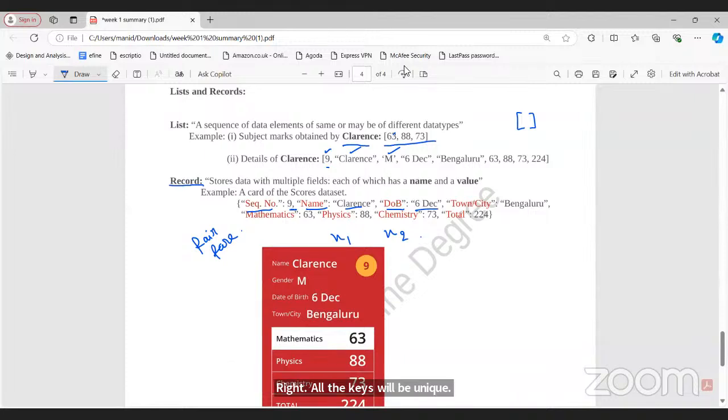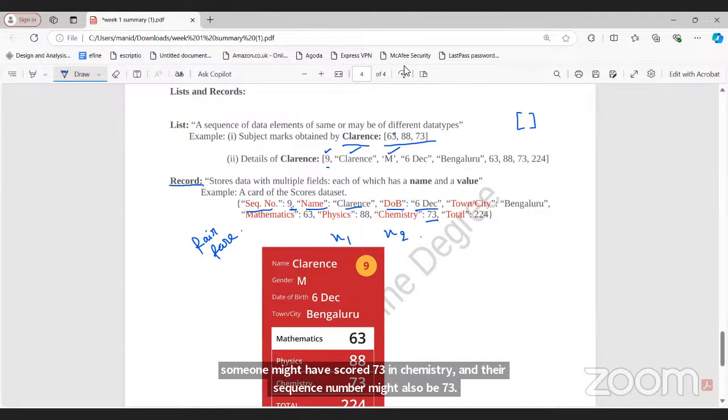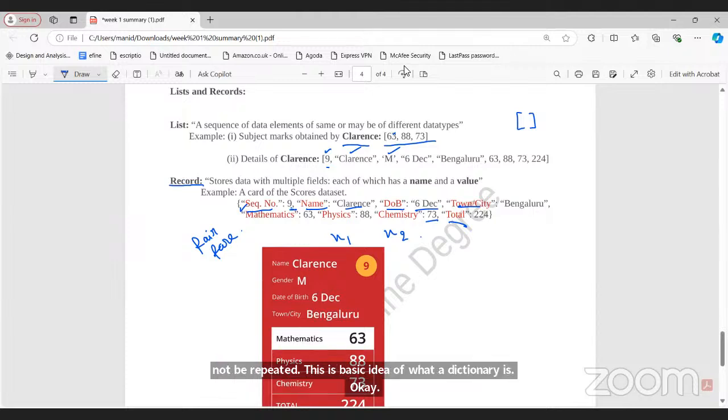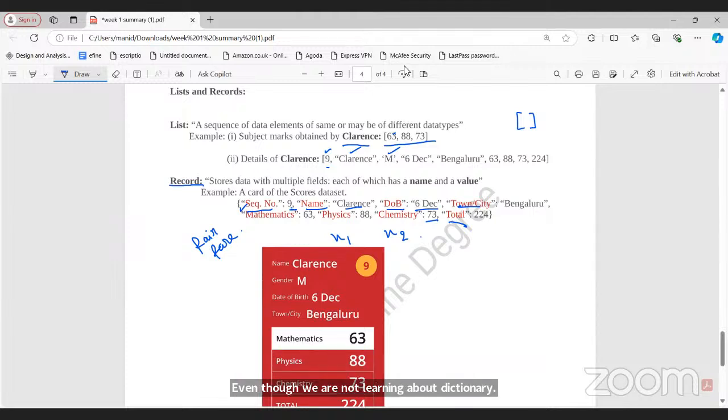Like someone might have scored 73 in chemistry and their sequence number might also be 73. That is okay. But the keys should be unique. The sequence number should not be repeated. Or this total should not be repeated. Town city should not be repeated. This is the basic idea of what a dictionary is. Even though we are not learning about dictionary right now, there is a correlation between records and dictionary. So both work the same way pretty much.